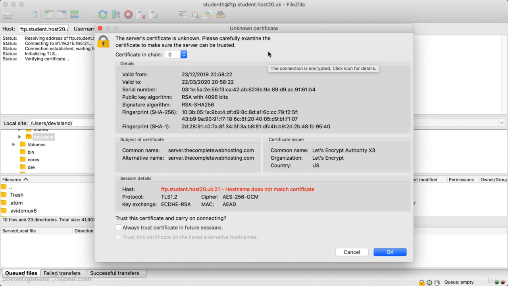So here we've got an error saying that the server's certificate is unknown. Now there is a conflict because the server name ends with the complete webhosting.com and our domain ends with host20.uk. Now we just need to trust the certificate like this and then click OK. Congratulations, you are now connected to the server.